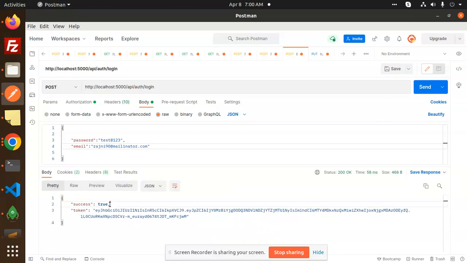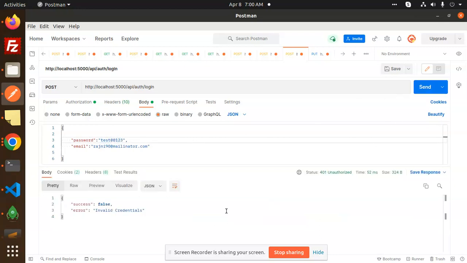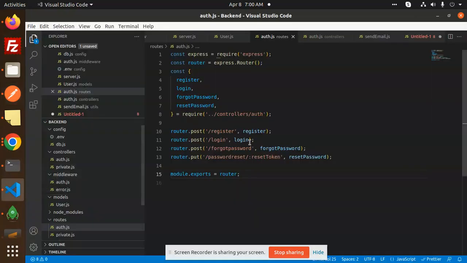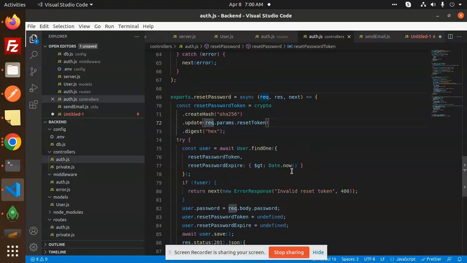Login, and you can see that if I put the wrong password, what happened? Invalid credentials. That means our password is set correctly. So this is how we are able to reset the password with the help of this one. Okay, so this is how.